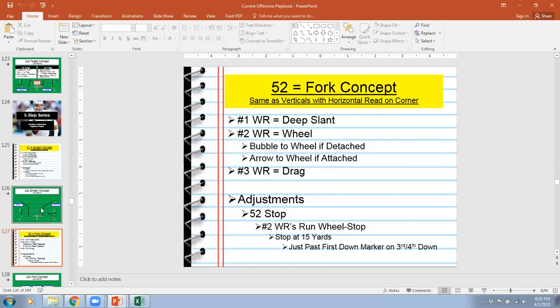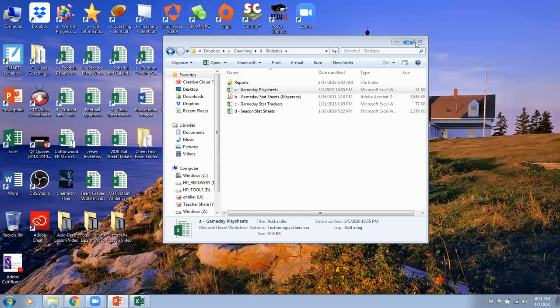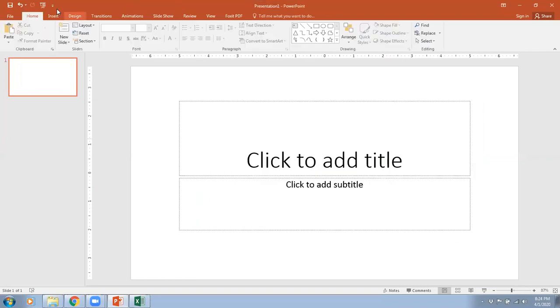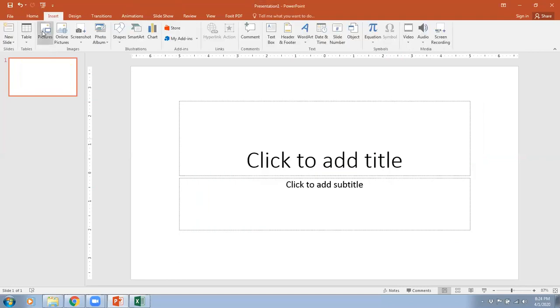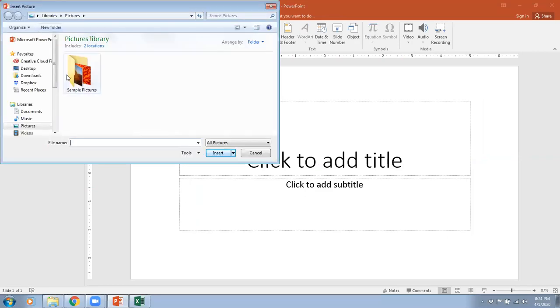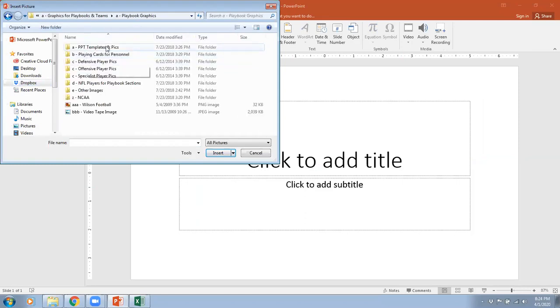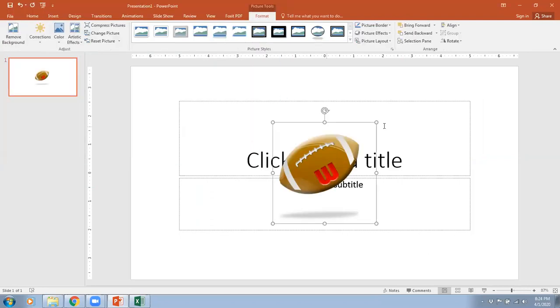Now, HUDL can't import those animations. So if you're trying to get those animations into HUDL, it won't do that. But I'm able to do the animations where like the circles. How did you get the football in there? So I inserted the picture. I just insert pictures, and I want to say it's in that, let's see, coaching, playbook graphics. So yeah, I just have this Wilson football that I downloaded forever ago. And then I just shrink it.